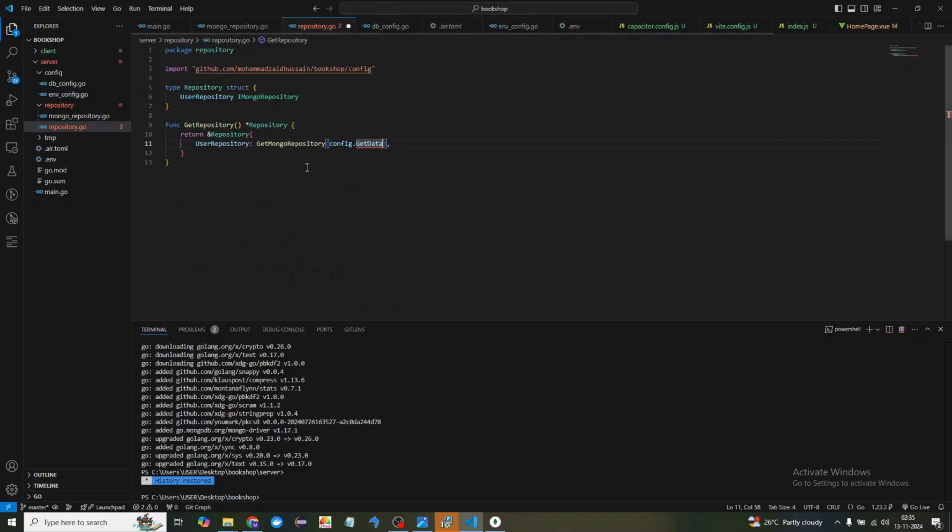Now I'll go back to repository, and here I'll get env property, and here I'll pass database name, right? And then I need to pass one more thing over here, which is going to be of collection. So here, since it is user, I'm going to name this user collection. I'll save it.